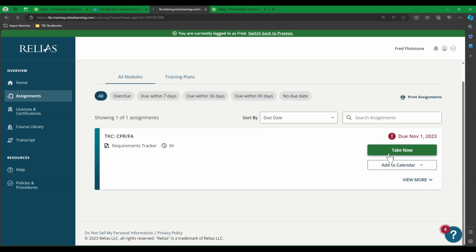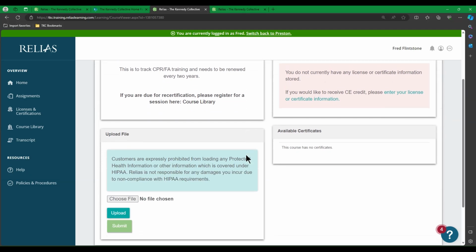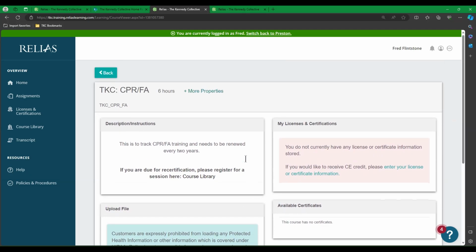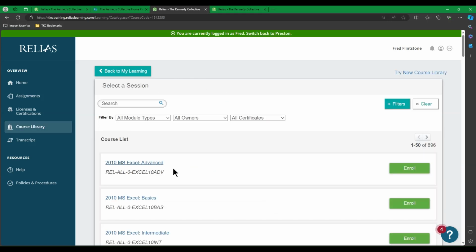Now clicking Take Now takes us into the requirement tracker page. You'll see here that there's nowhere to actually take a course. You cannot take a CPR certification course virtually here. You can see in the description, this is to track training and it needs to be renewed every 2 years. And then in bold, this is the important part. If you are due for recertification, please register for a session here, and there's a link to the course library. This will take you to the course library.